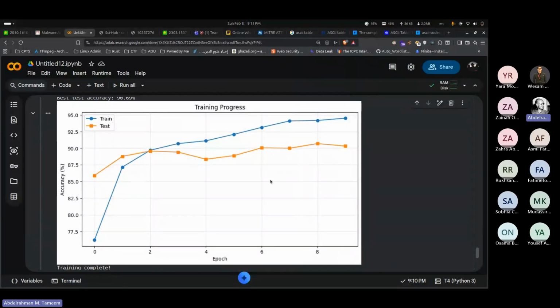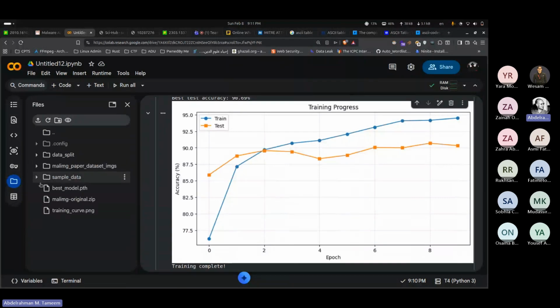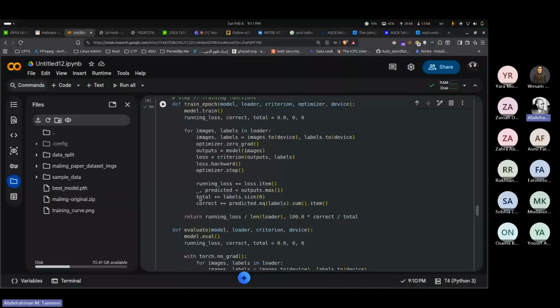That's all. And in order to use this model, we could go to the files, and the model is called best_model.pth. Of course, it's named from the code, .pth, which is the model that we could use. This is the final model with an accuracy of 94%, as we see. Good. So this is the whole training process.